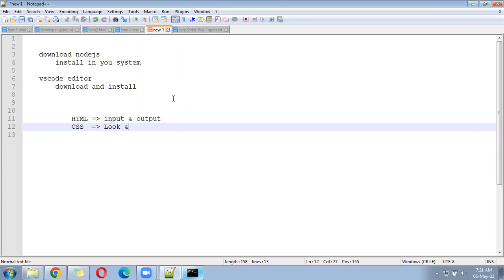Look and feel. CSS will help you to change the look and feel. Suppose HTML has designed a basic layout. If you apply the CSS, the look and feel will get changed. But still your page is static only. It is not dynamic.